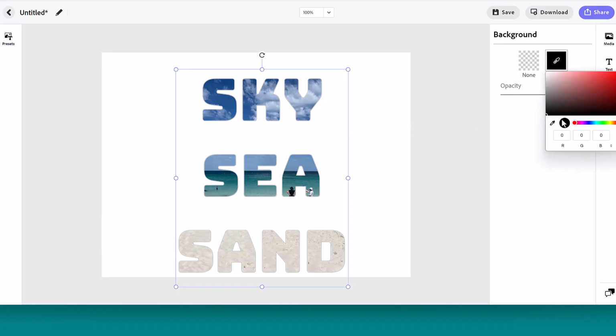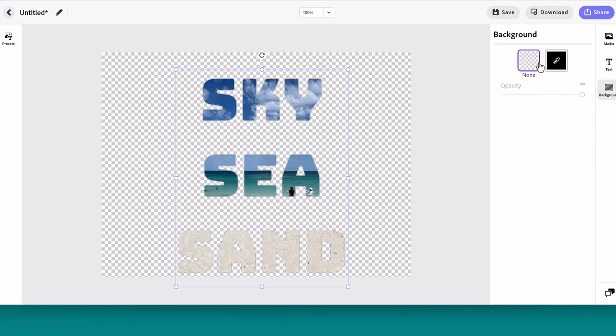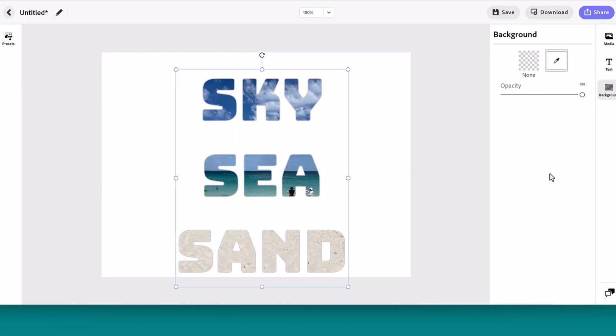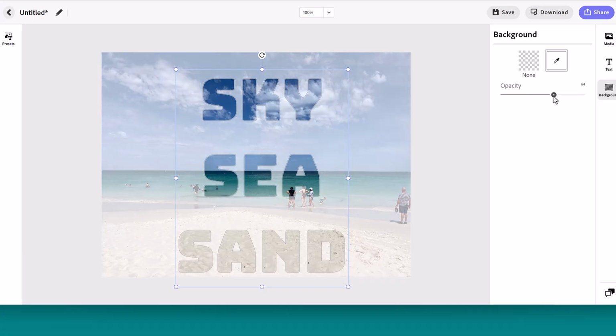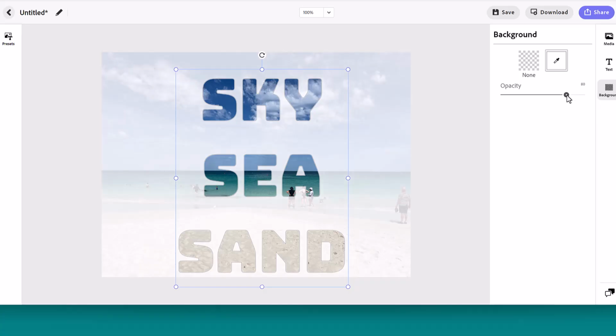We can either select a color or have nothing. I think we'll go back to the white background that we had there. And you can also reduce the opacity if you would like. So you can see the photo poking through. That's kind of fun. So then I can save.